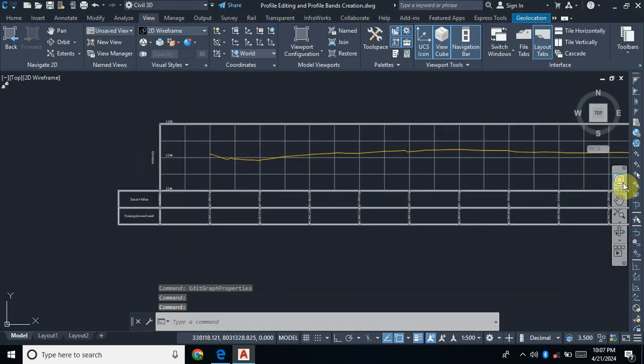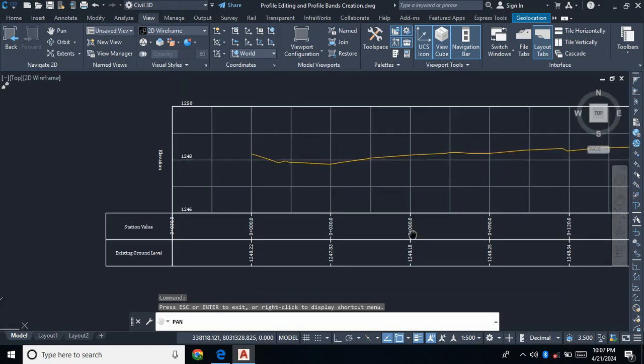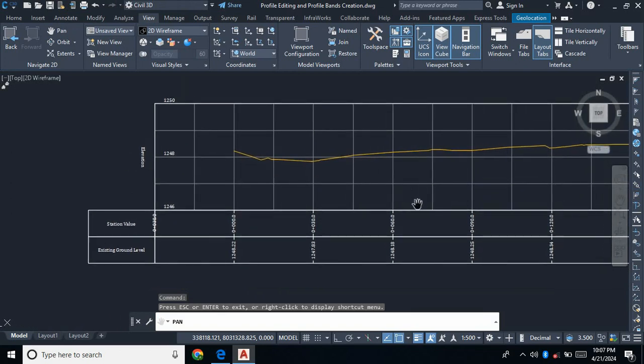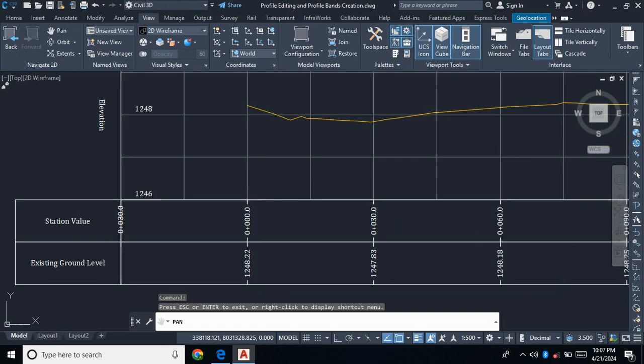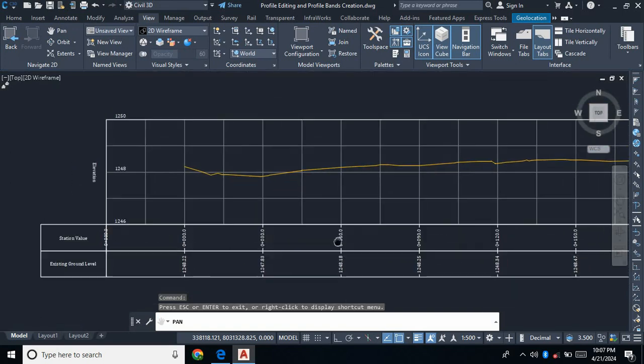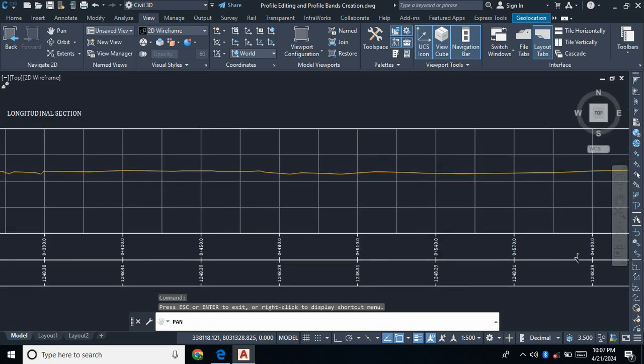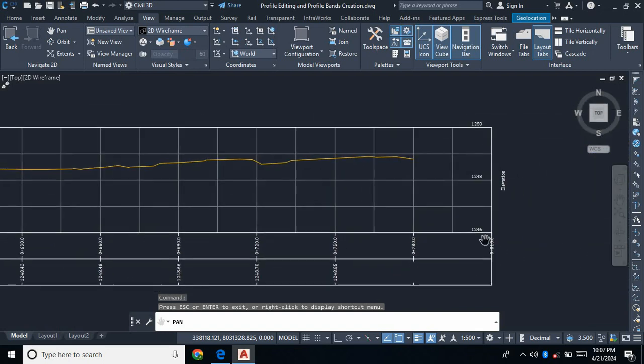So that is all on how to edit the profile as well as creating new profile bands. So this is our profile.